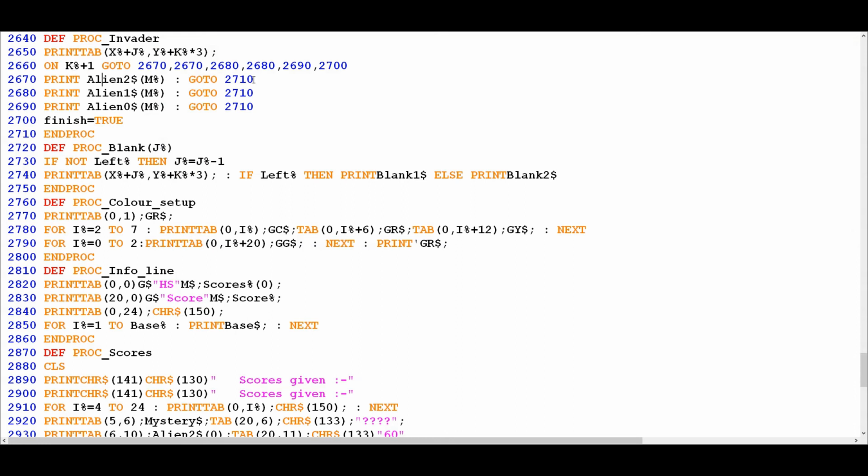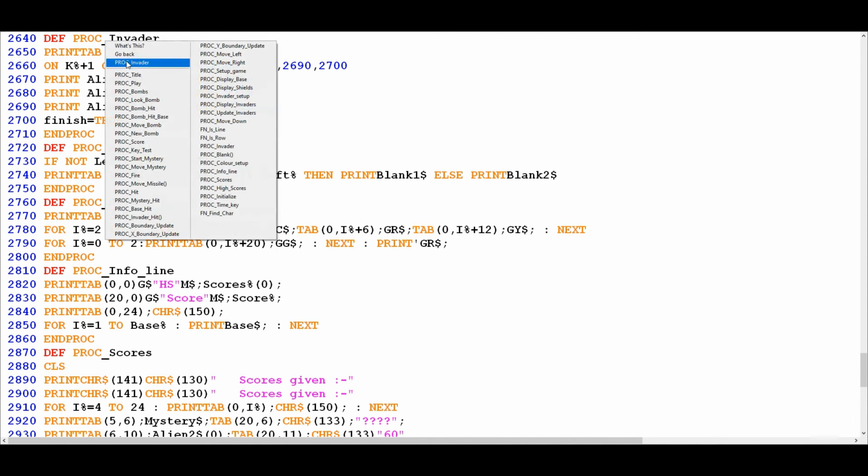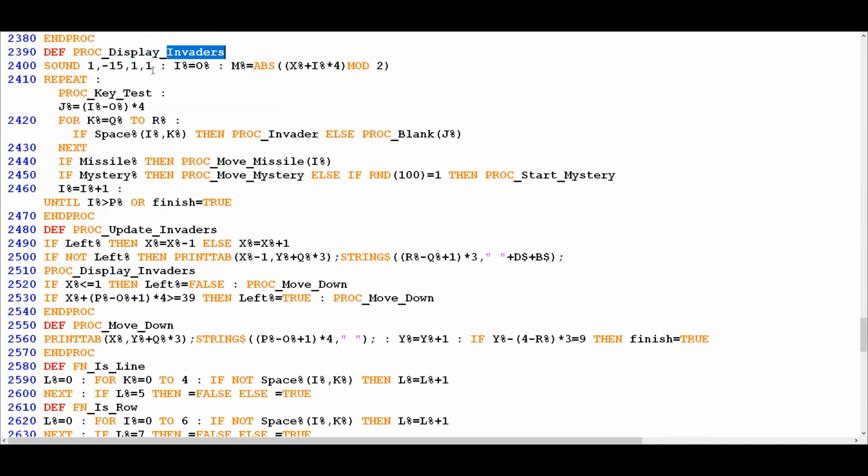Now you'll notice each one of these print statements has to go to line 2710 to finish the procedure, because if we didn't have this on here, it would print this and then it would try printing this and then printing this, which would defeat the object of the on goto. So that's why we've got this extra line to make sure we finish the procedure. And of course, when you finish the procedure, it will go back to the procedure that called it.